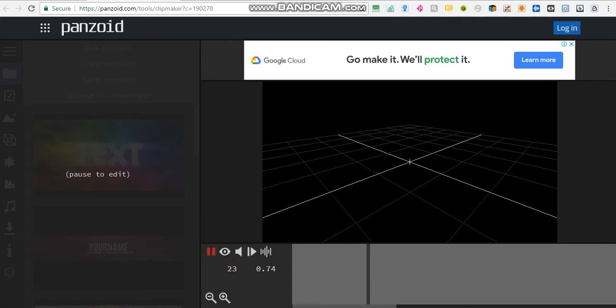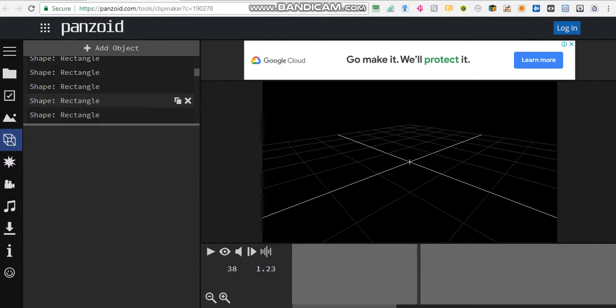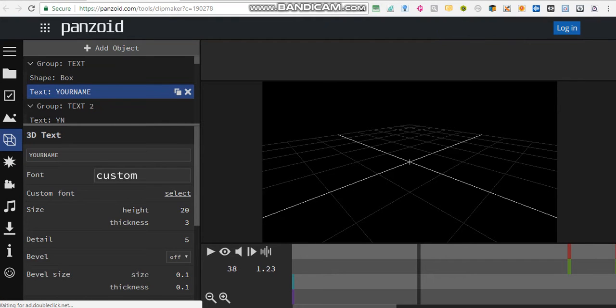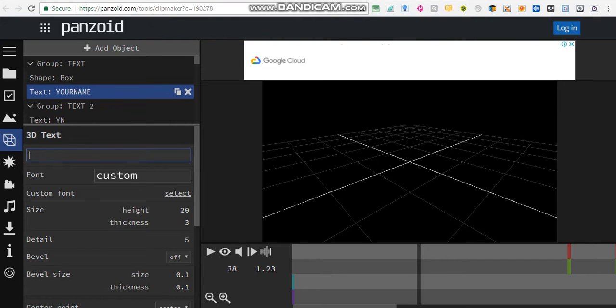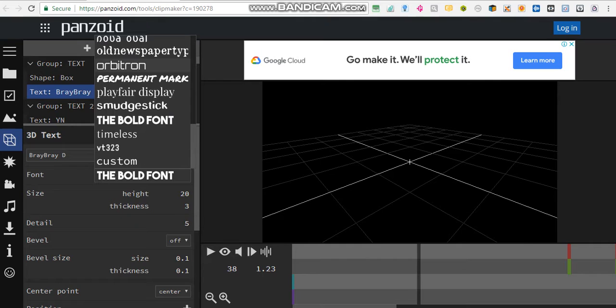Alright, guys, so that's how you do it. Now, the way you change it, you have to press this box, and you want to go down to text. Now, you want to change it to your name, so I'm just going to put in Ray D, and you can do it custom, like this, or like this, or you can do it just normal.